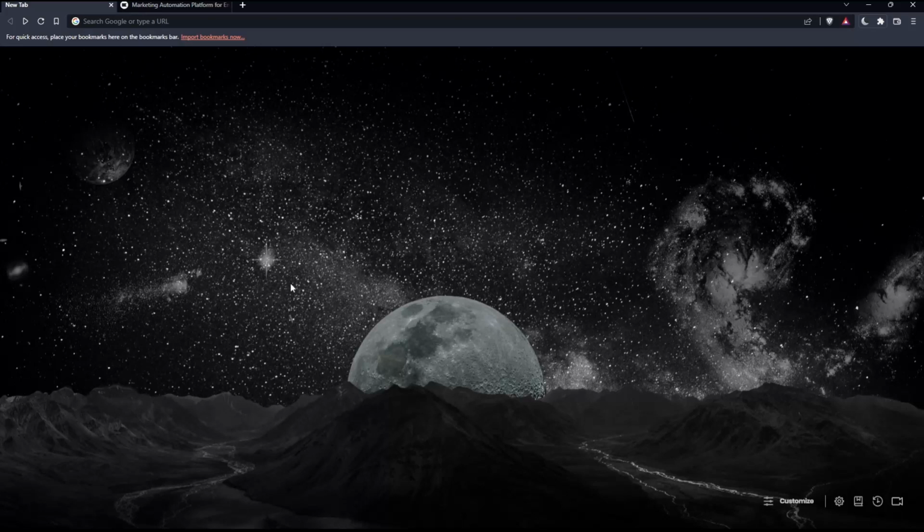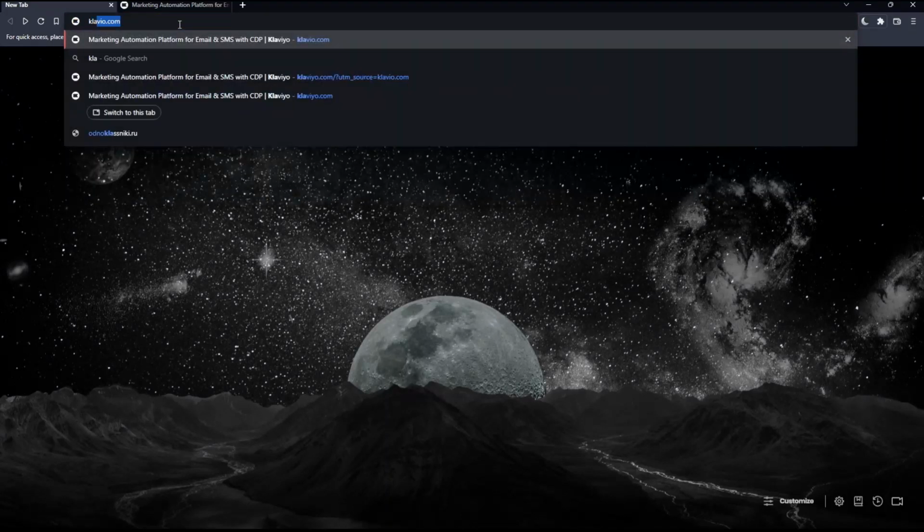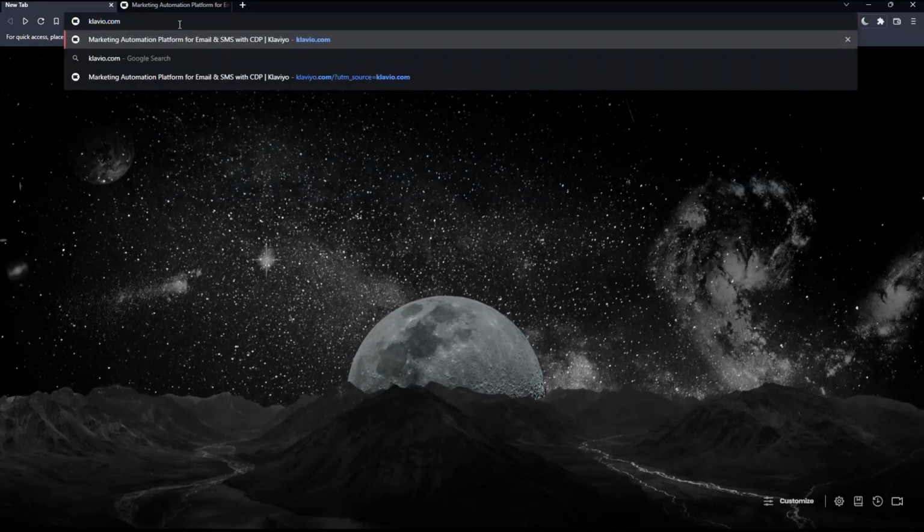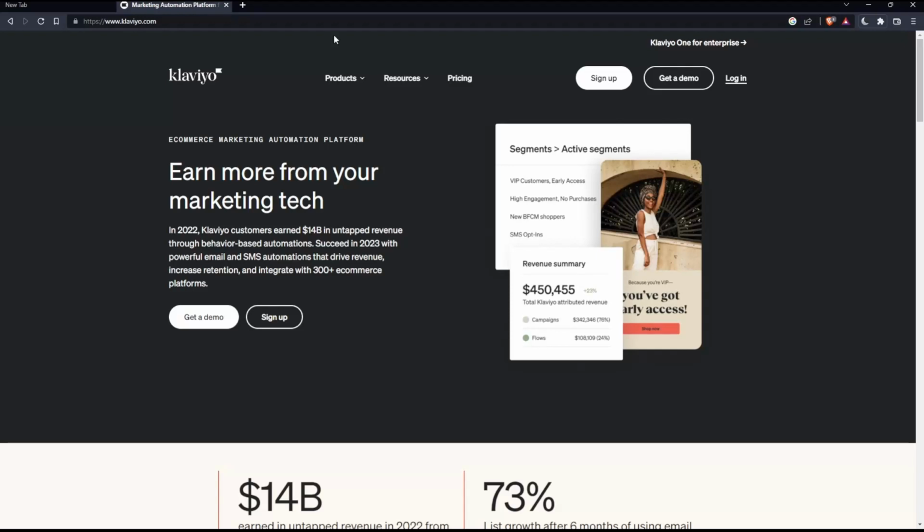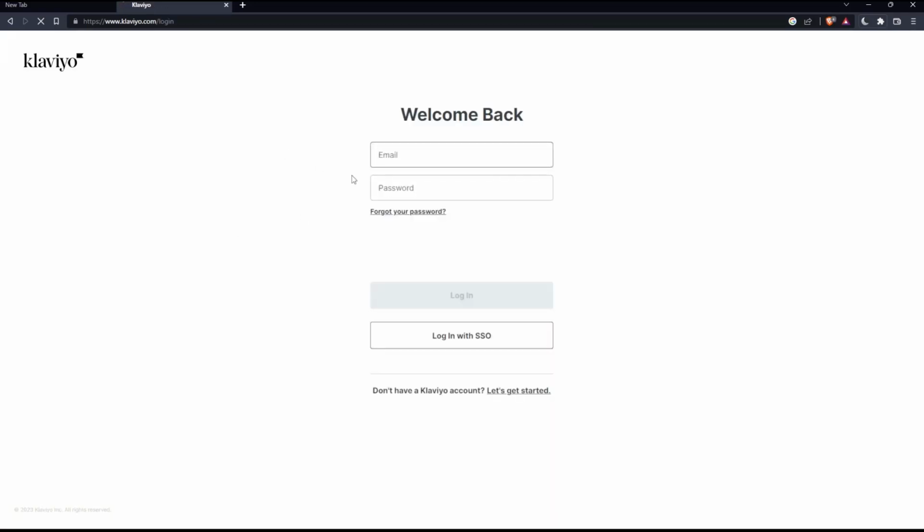Once you open that browser, make sure to go to the URL section and simply type klaviyo.com and hit the enter button. That should take you to this page. And as you can see from that page, you can click on login if you have an account. Once you click here, as you can see, this will take you to the login page.